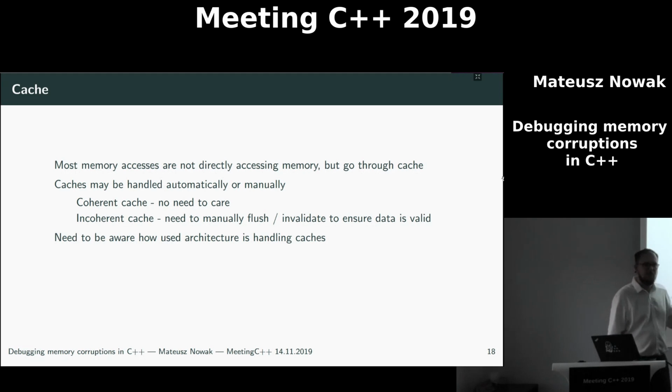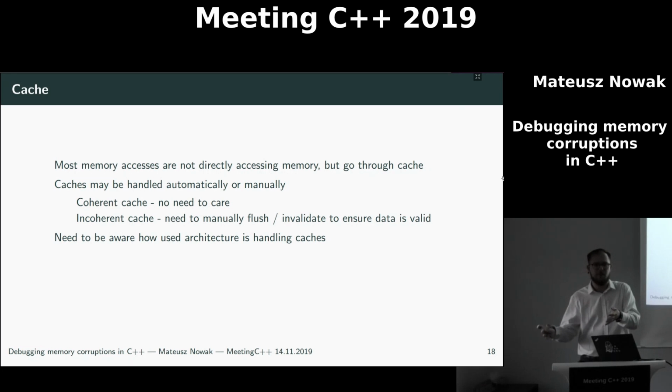Okay. The other thing you have to be aware of is cache, because for speed, most memory accesses go through cache. We have two cases. The first one, with coherent caches, in which we don't really care, because flushing and invalidating the cache is done automatically, and the other case, incoherent caches, when we have to manually make sure that data is in a valid state in a valid place. Again, each architecture has its own definitions, its own versions. If you are doing some bare-bones firmware, you usually need to care about this, or implement something on the operating system level. You can fall into a trap.